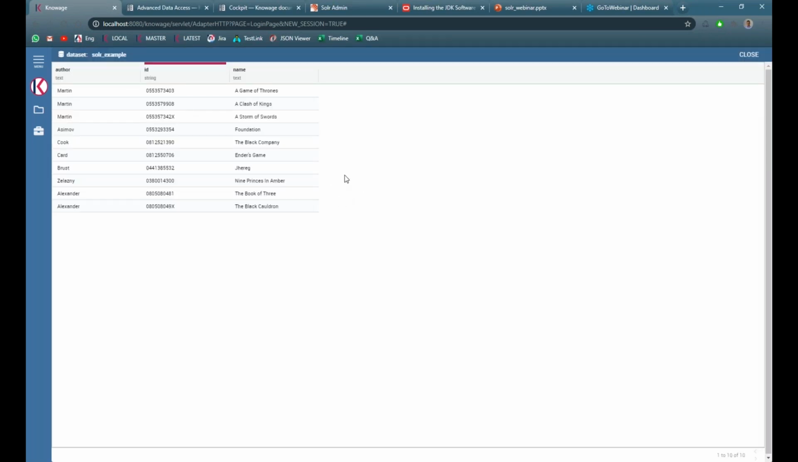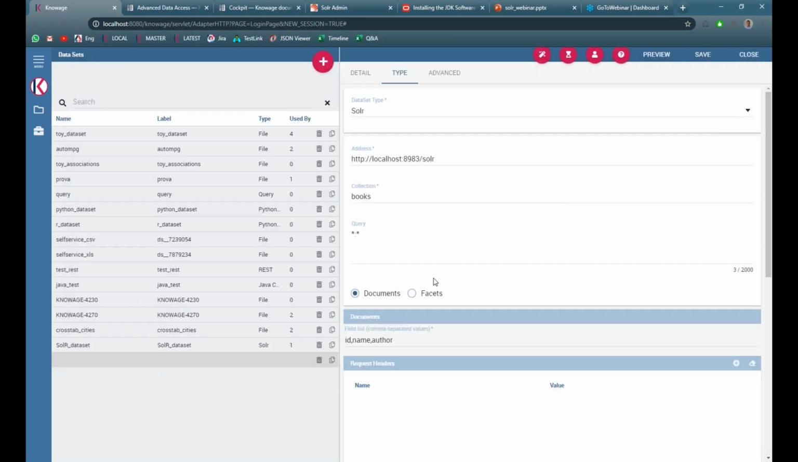As you can see, the SolR engine will return data based on the query that I have just written. So I have selected all of my data, and I have chosen to see only the author, the ID of the book, and the name of the book. This is the basic functionality, how it basically works. But of course, let's see how we can customize this query that we send to SolR.